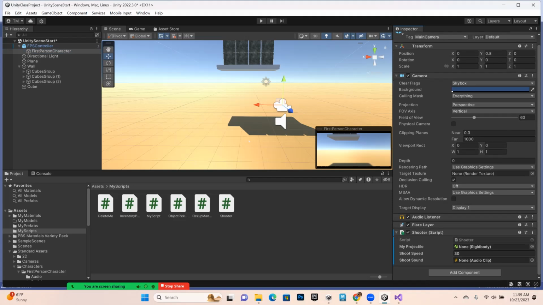And you'll see that the shooter script is added to the components, and there are now spaces for putting a projectile in that's of type rigid body and a sound that is of type audio clip. And it's got also a shoot speed that you could change. Okay, so I need a projectile. Let's make one real quick.